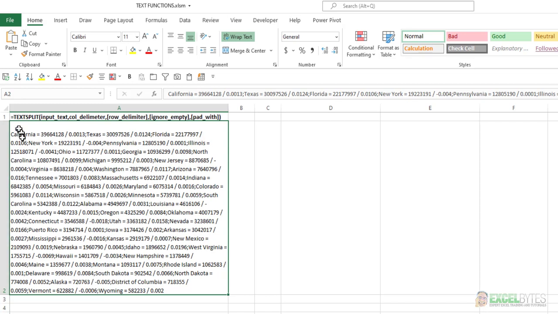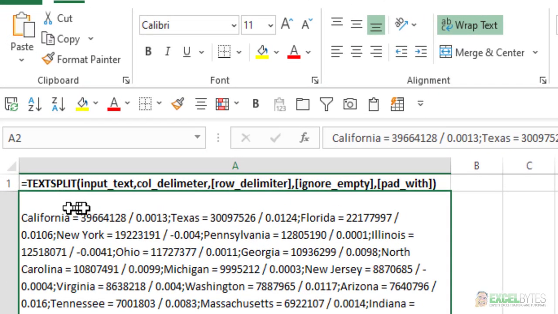And again, I have the state, equal sign, the population, a slash, its growth, and then separating each state is a semicolon. Well, with text split, you have your input text, your column delimiter, your row delimiter, ignore empty, meaning do you want to ignore if one of the items between your delimiter is blank? Do you want to ignore that empty data? And pad width, if you have an error or if you end up with a blank because there's no data there, what do you want to insert?